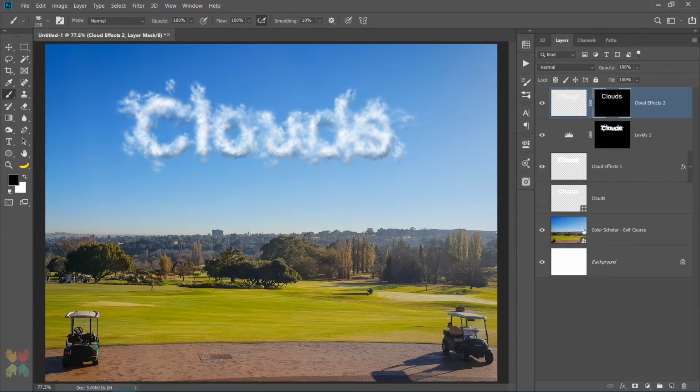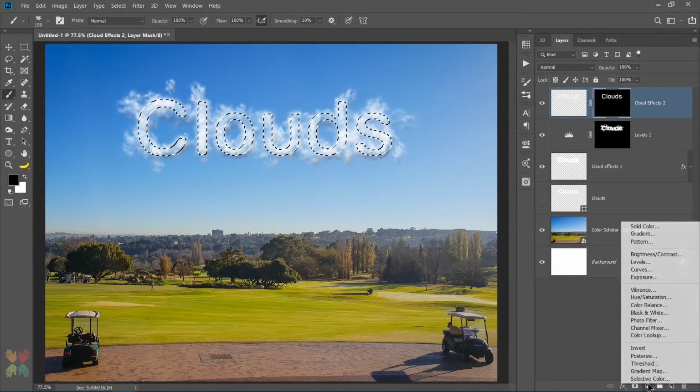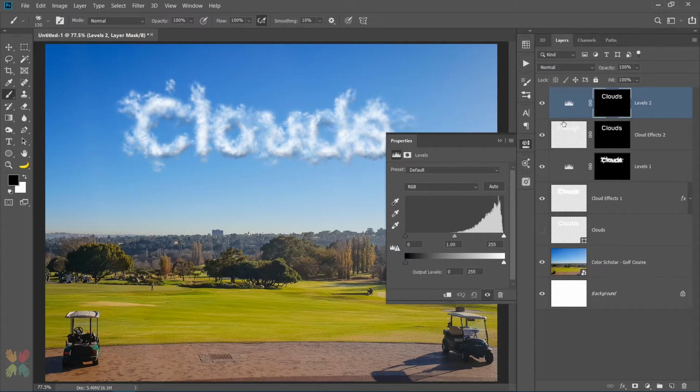Now I will brighten the clouds for this layer. So I will load the selection by control clicking the layer mask and then apply Levels Adjustment layer. I will then brighten the clouds a little bit.